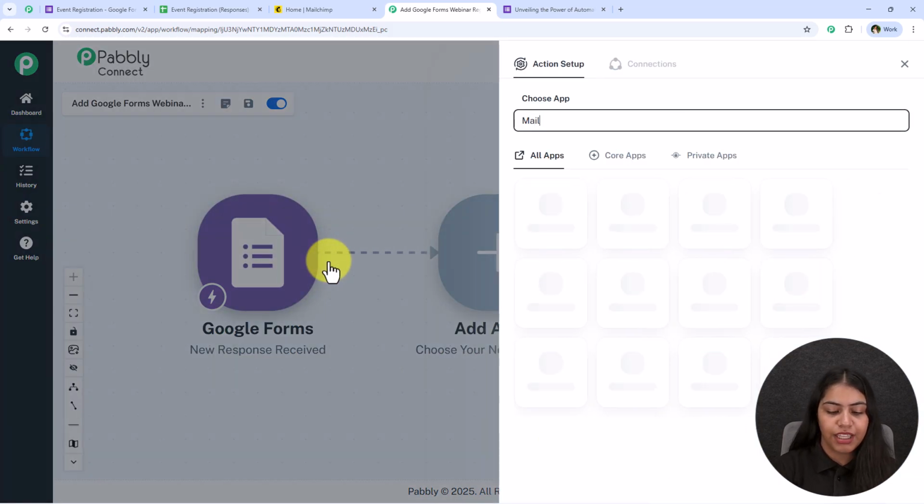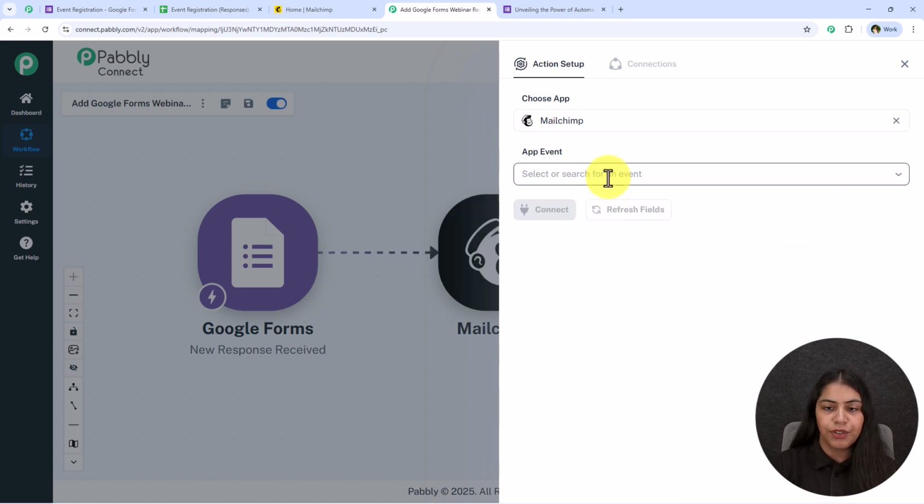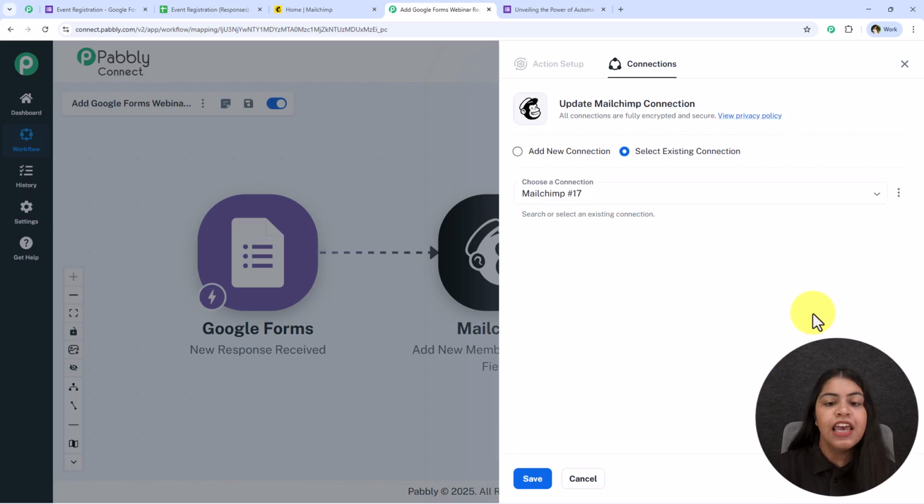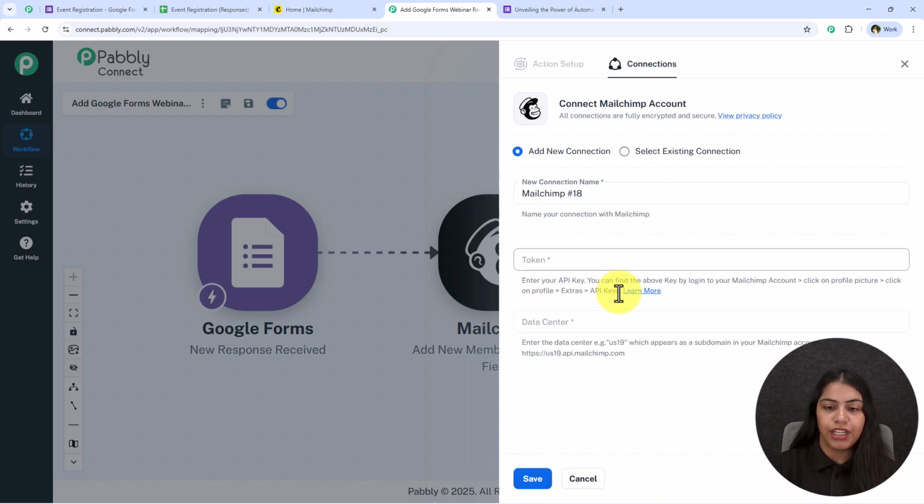For the action application section, we have to search for Mailchimp. So let's search for Mailchimp and select it. For the event, we have to select add new member with custom fields and click on this connect. If you have already created your connection between Mailchimp and Pabbly Connect, go on this select existing connection and then save. But if you haven't, follow me, click on add a new connection, and it is asking me for the token and the data center.